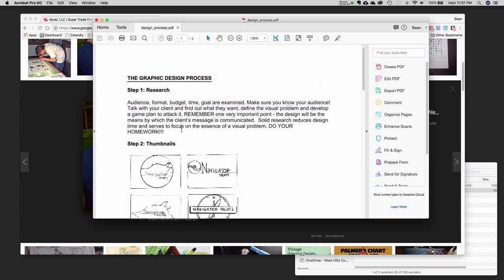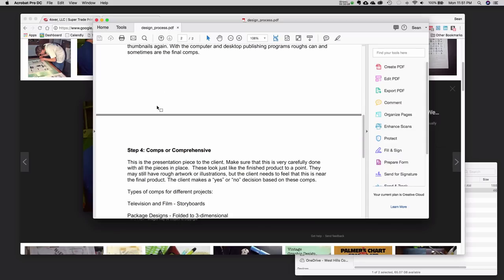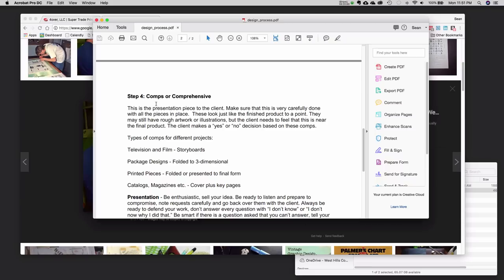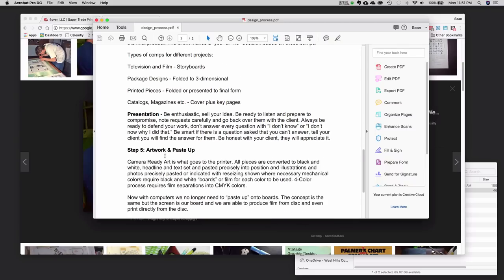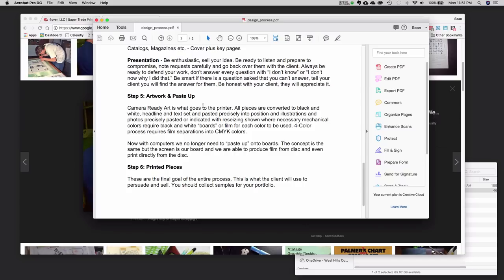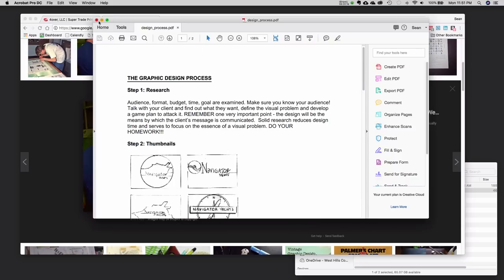First thing we do is research. We get our ideas on paper with thumbnails. We refine those thumbnails into digital comps. Those digital comps become the final artwork. They are sent to a printer or delivered another way, and we get our finished final printed pieces. So this file will be there for you to download.